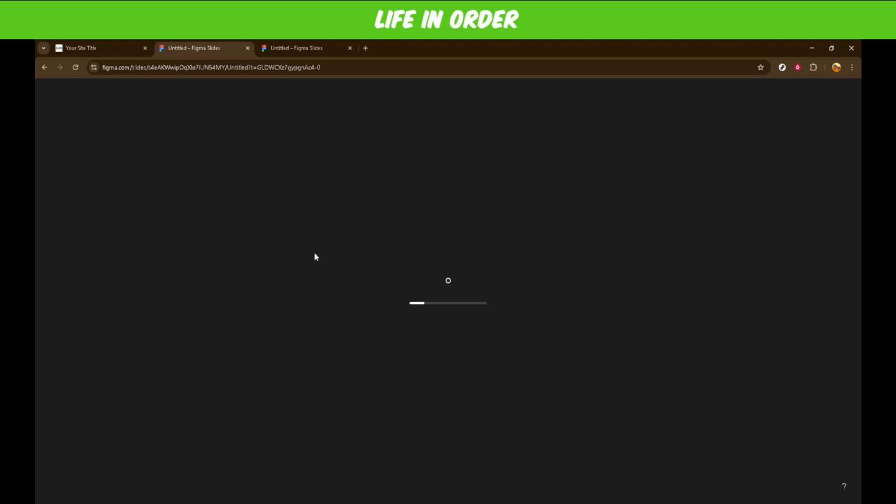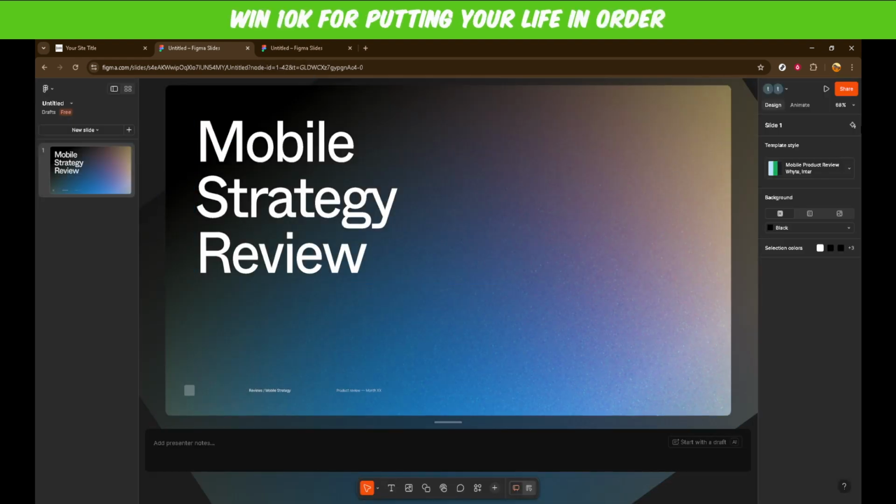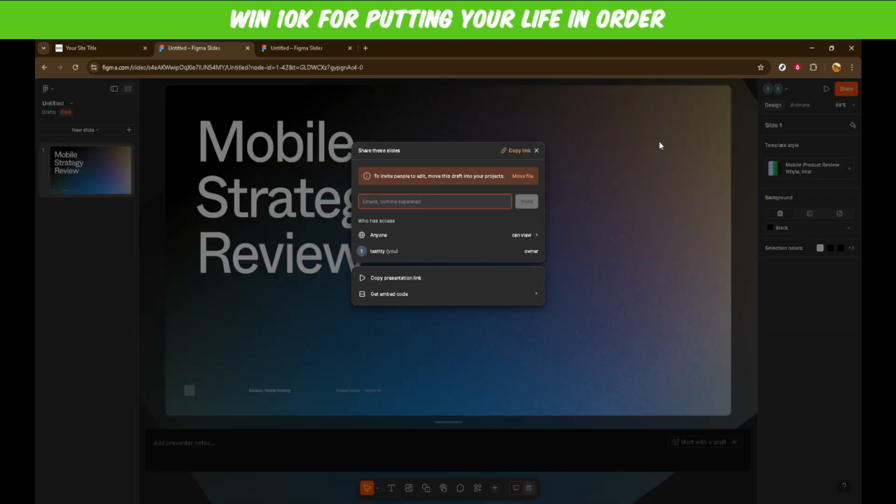Next, look for the Share button. This button is usually located in the top right corner of the Figma interface. Clicking Share opens up a menu with several sharing options. Here, we're particularly interested in grabbing the embed code, so let's proceed to the next action.